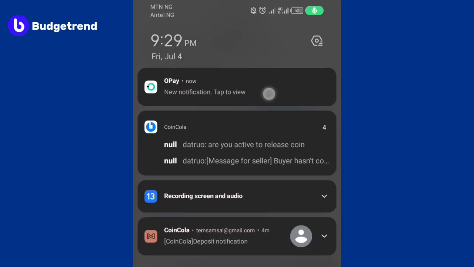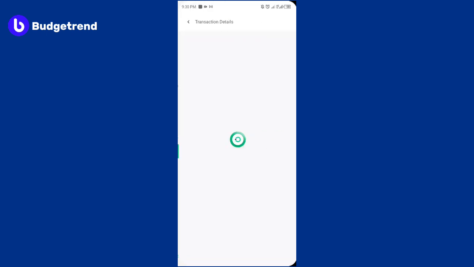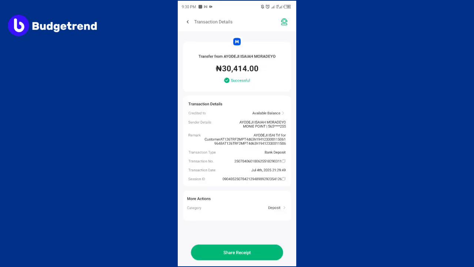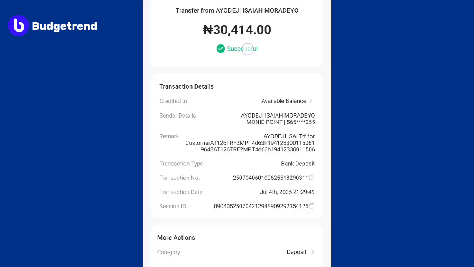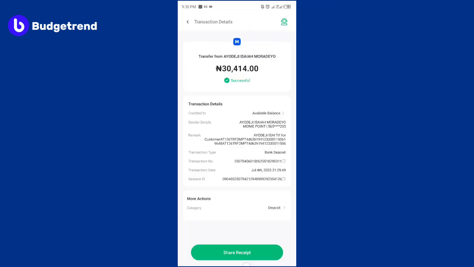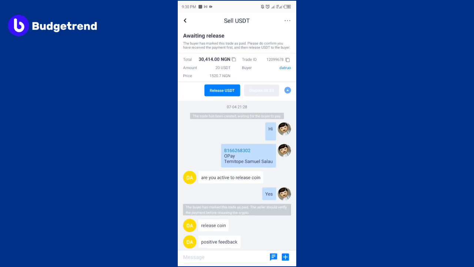Now, as you can see, I have gotten an alert from OPay. Now let's confirm whether it is the money or not. So that is it. The money has already been received. Since I received the money, I will go to CoinCola to release the USDT to the buyer.